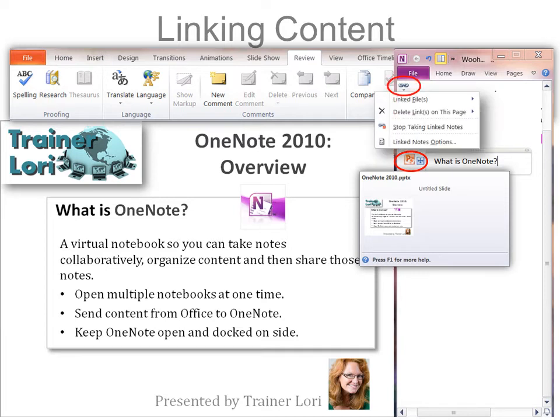If you want to change how the links are working, if you want to unlink them, for example, or if you simply want to disable it, not delete it, just disable it for a while, make some changes to the presentation, and then re-enable it, you can do that as well.